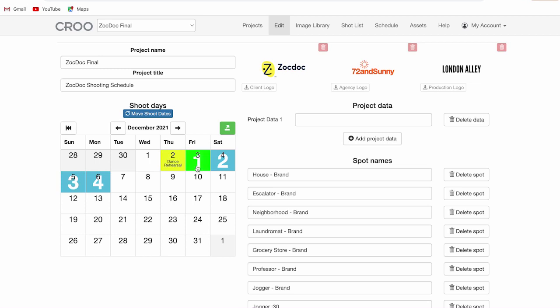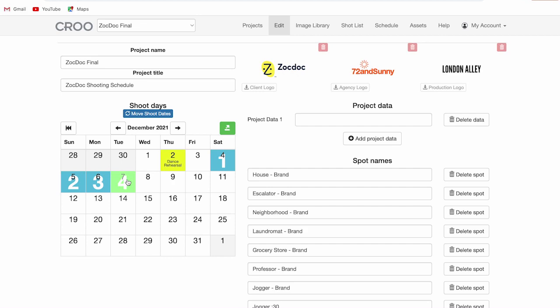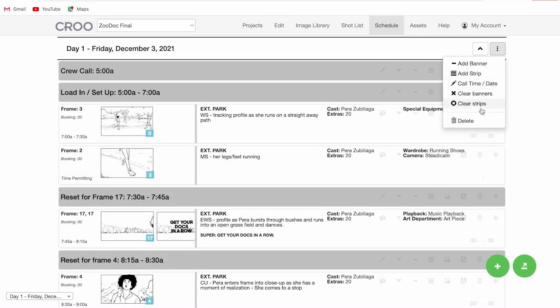Please note that if a schedule day has data entered into the schedule, it may no longer be deleted in the calendar, it can only be moved. Deleting a shoot day with information must be done from within the schedule.